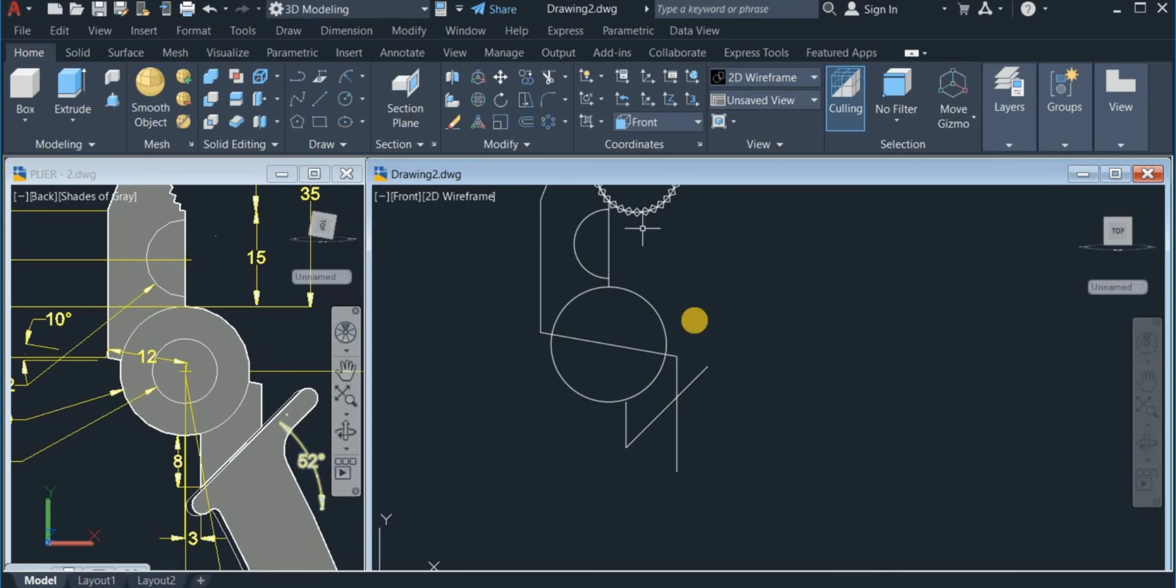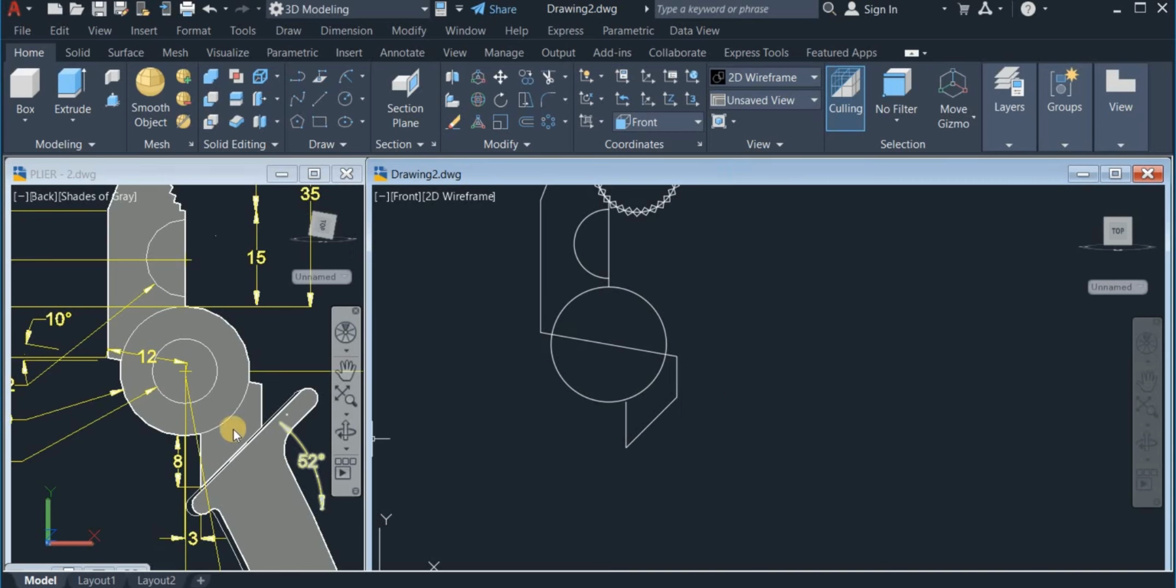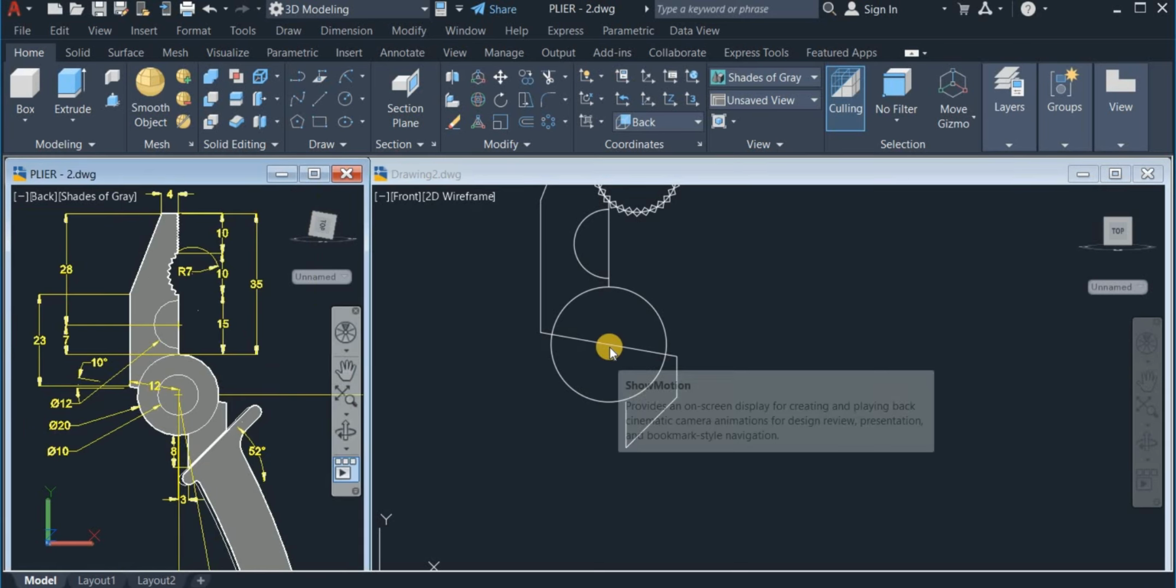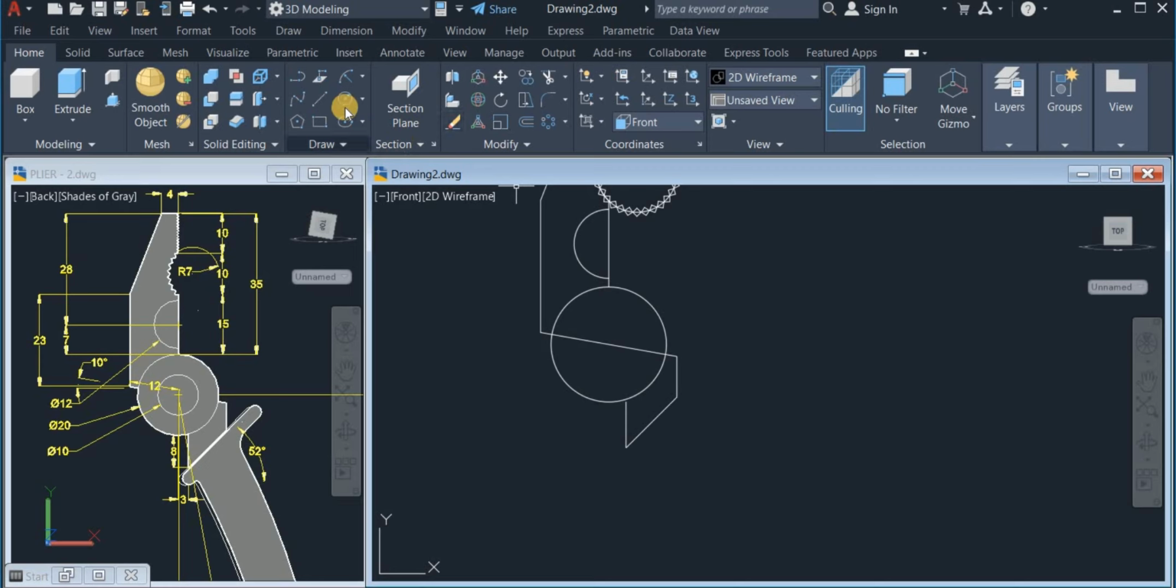Now use the trim command. Click on trim command and trim out this and this. Okay. Then draw another circle of diameter 10 at this midpoint at the center of this circle. So click on the circle command again and draw a circle of 10. Okay, so now use the trim command to trim this out.